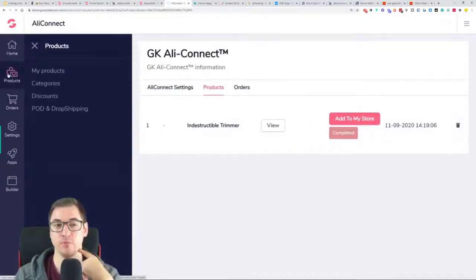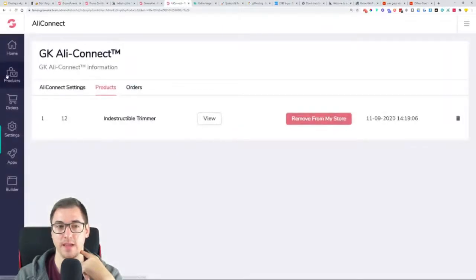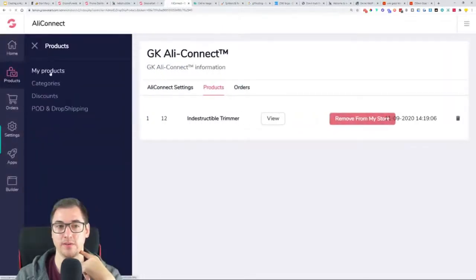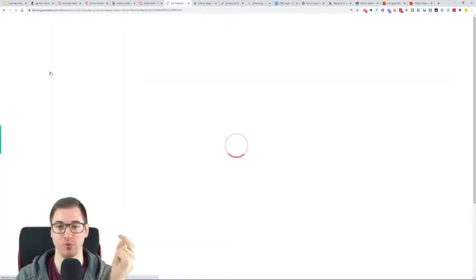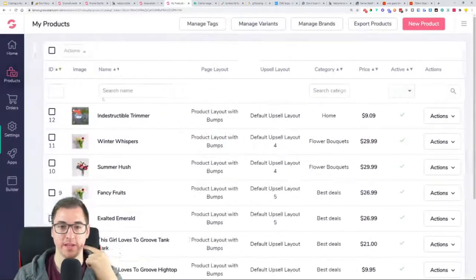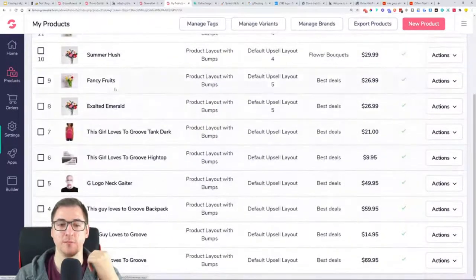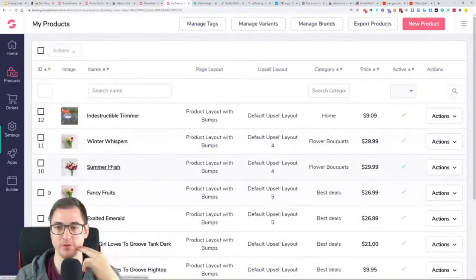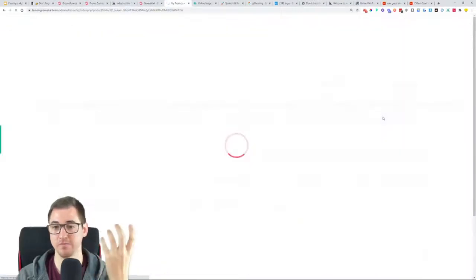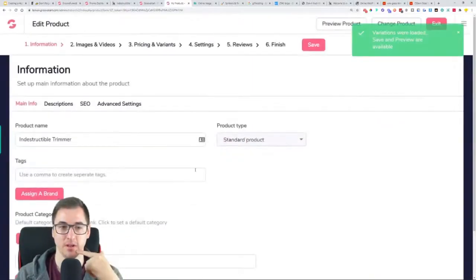We can now go to the products, and we click products, my products. We can see that the indestructible trimmer is over here. We had a couple of other products on here for previous tutorials, but let's just go in and edit it. We want to modify it because we don't want to sell it at $9. This is the actual normal price of the product.